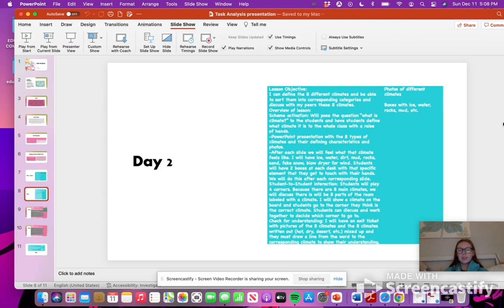Day 2 of lessons: I can define the 8 different climates and be able to sort them into corresponding categories and discuss with my peers these 8 climates. I think it's really important for students to be able to talk with each other, and especially for ELs, they can create schema from their friends by just having casual conversations about the lessons. Some scaffolding will be photos of different climates and boxes with ice, water, rocks, mud, etc.